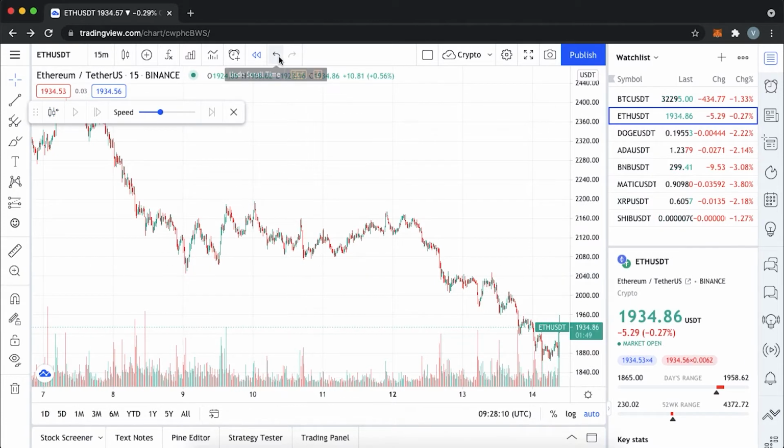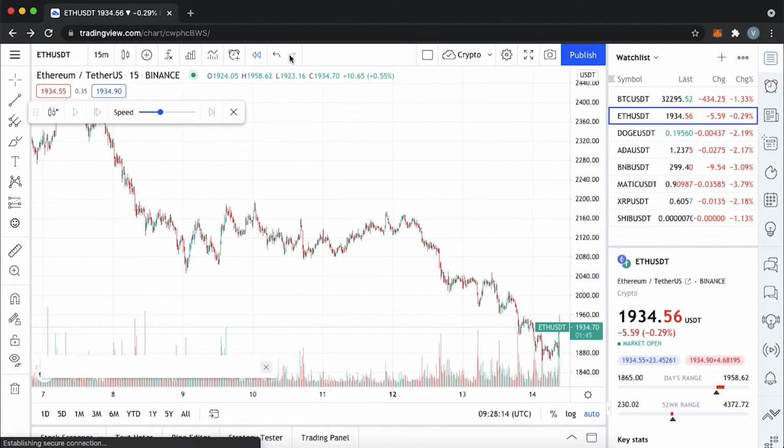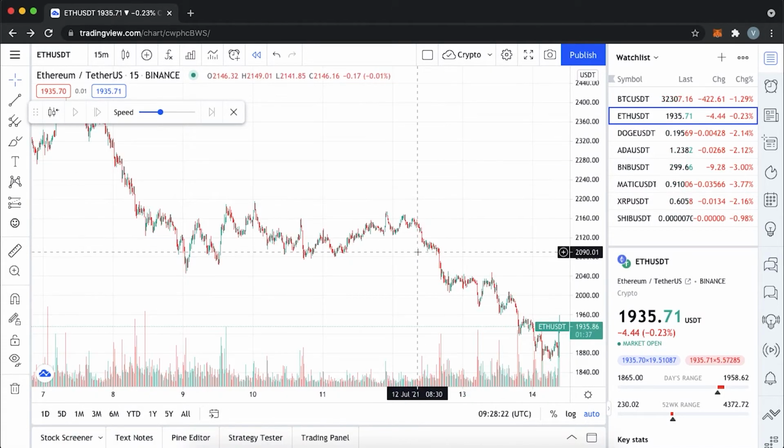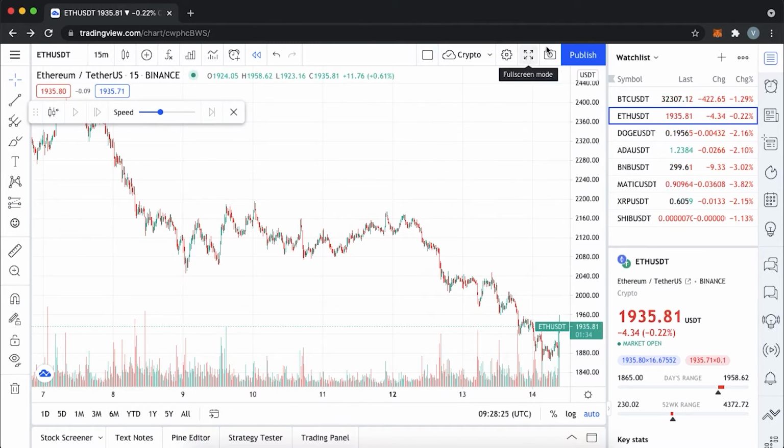Next in the menu are Undo and Redo buttons, which track the order of your actions on the chart. Keyboard shortcuts like Ctrl-Z and Ctrl-Y perform the same functions as in any other software you use. So this is the main menu.